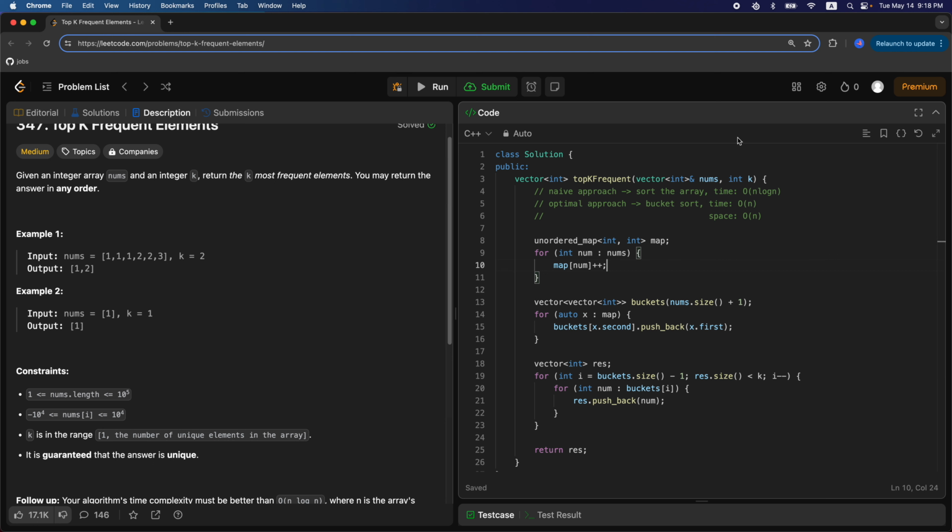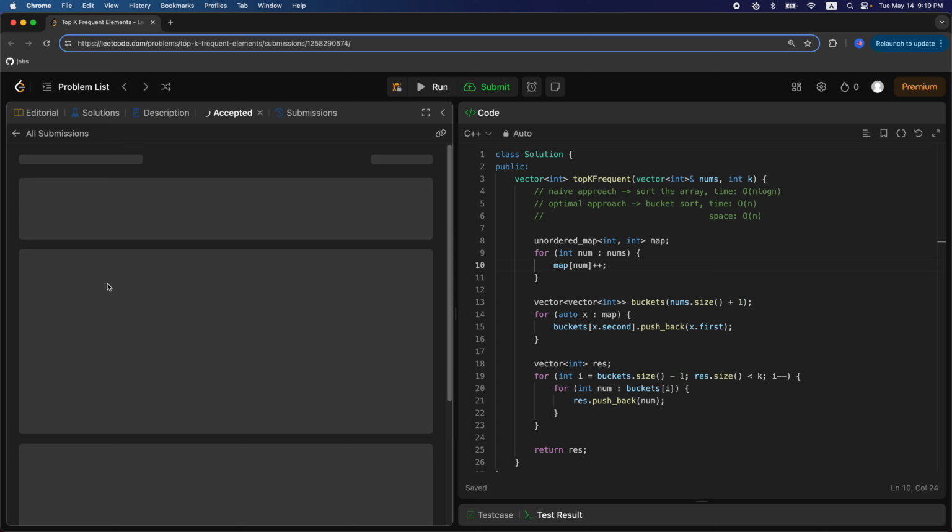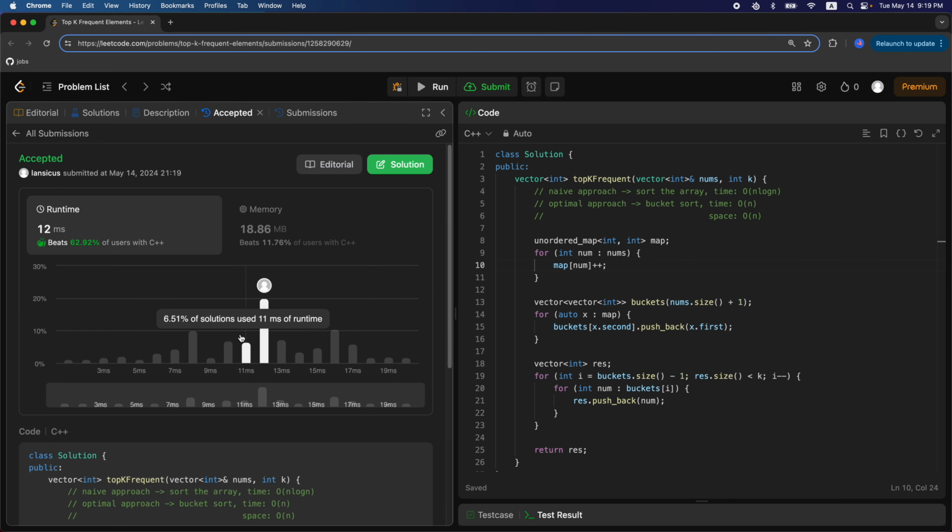I'm going to go ahead and run this. And so past the initial test cases, let's submit to see our percentages. So beats 16.95%. That's really bad. So I'm just going to submit that again. That's 27%. Okay. This is not correct. This should be closer to like 90%. 62, getting better and better.